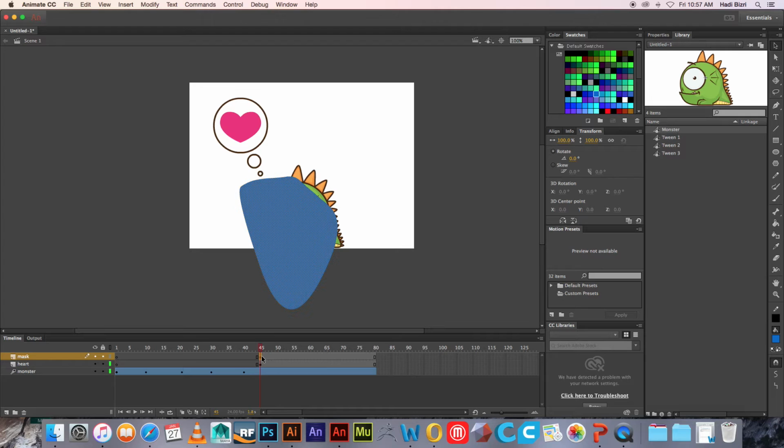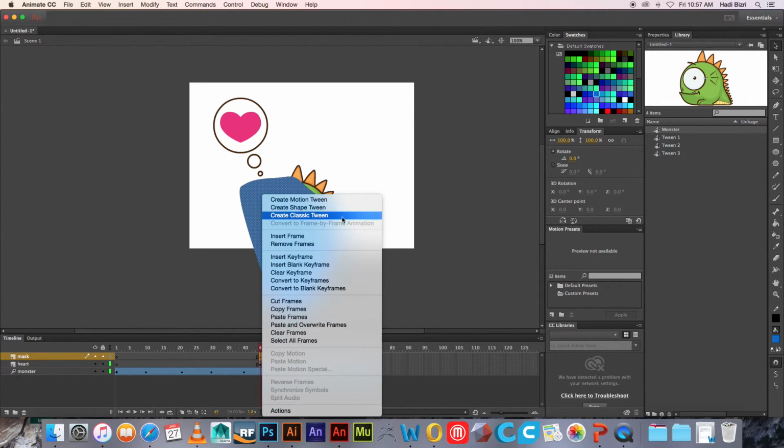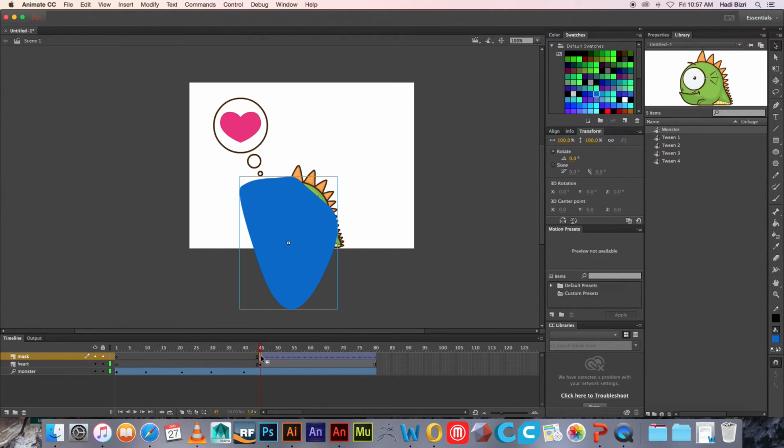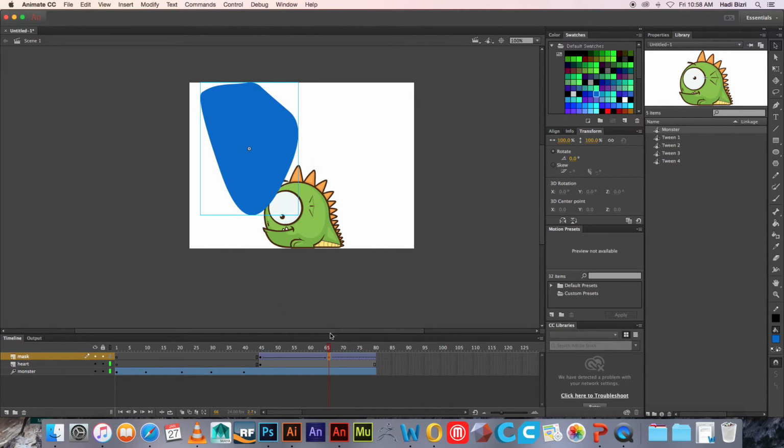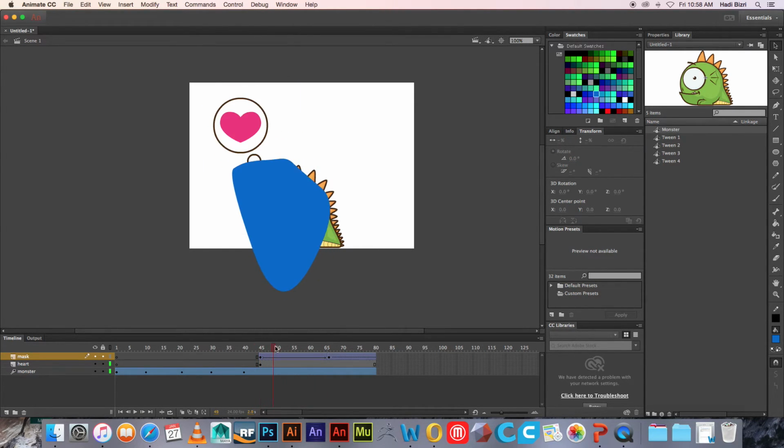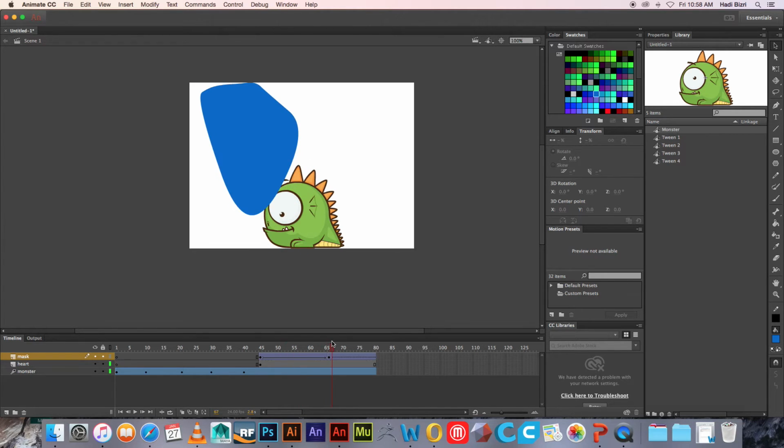I'm going to select, right click my mask layer, create classic tween on the first frame. On frame 65, I'm going to click F6, and drag the object, my mask, on top of the heart. And then from frame 65 until frame 80, nothing's going to happen because they're going to be static frames while the monster still has his eyeball bouncing up and down.